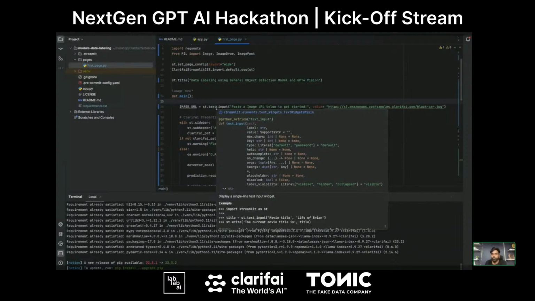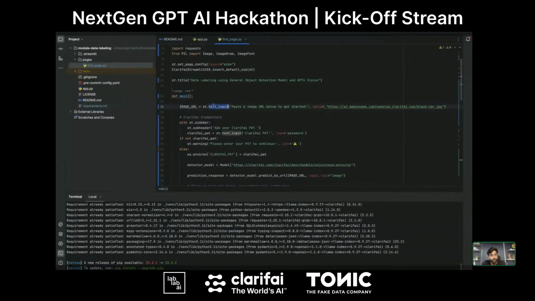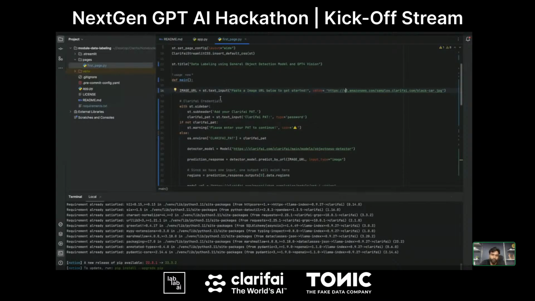So I will get an input from the user. I'm going to use the text input method from Streamlit, defining the details of what this UI does. In the front end, you can see I'm giving the text "Paste an image URL below to get started". I'm giving some default image URL here. So yeah, that's how I'm defining things within the main function.